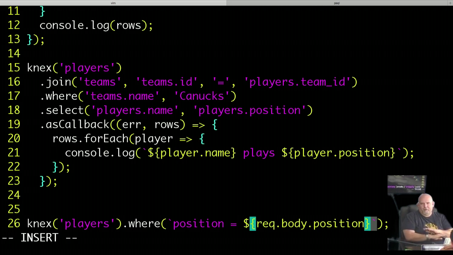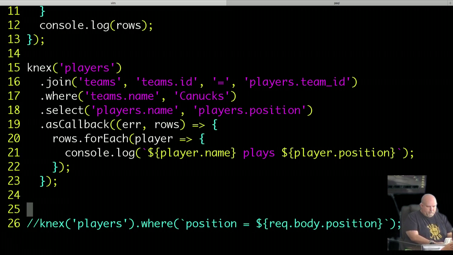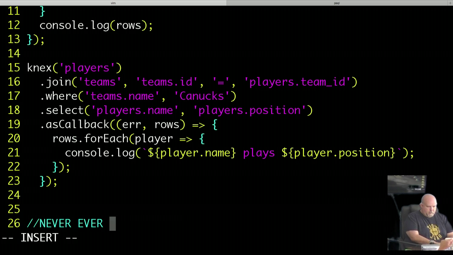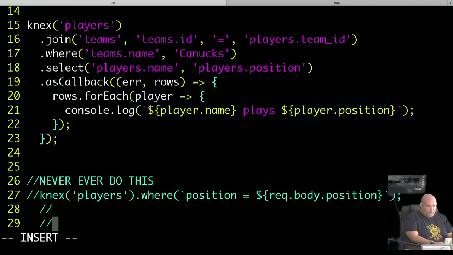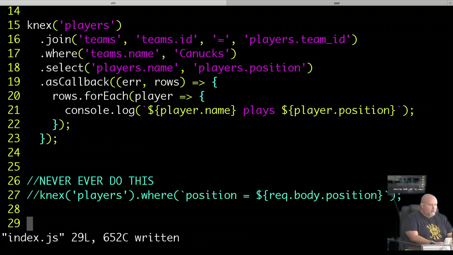Never, ever, never, ever, ever, ever, never do that. Like, this is the thing you tattoo on the inside of your eyelids to never, ever do. This is bad. It seems like a great idea because it's nice and easy. It's in the req body. I need it in the query. Ta-da! But this is guaranteeing SQL injection when you do this. So this is what you never, ever want to do. I'll leave that as a caution to the wise there.